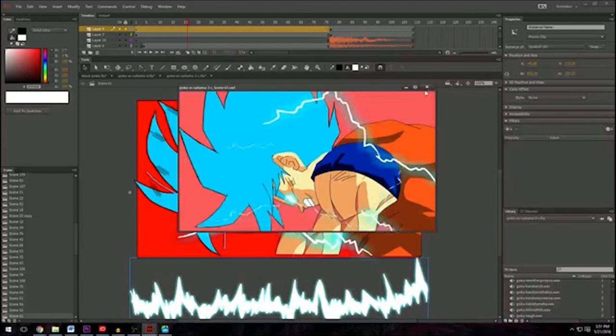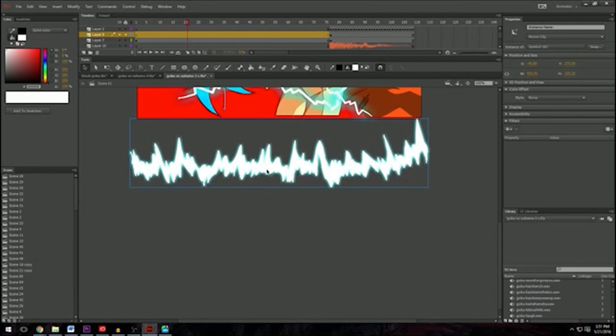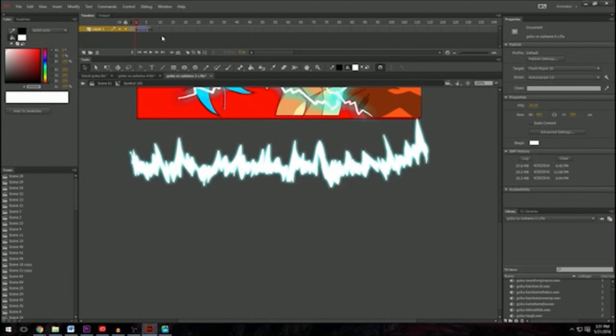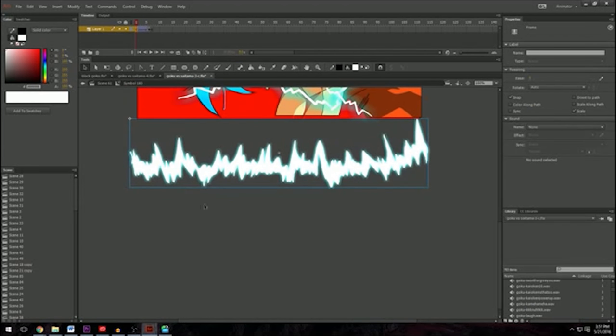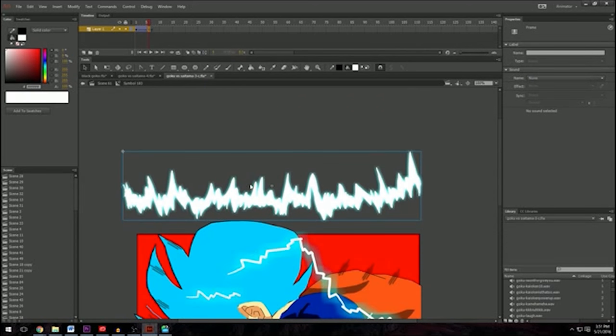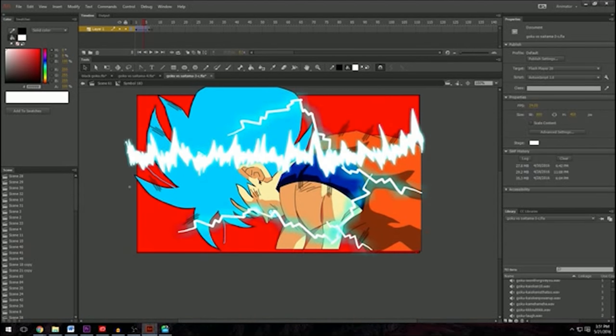So you can barely see it, but it's a cool looking effect. Basically, what I did is I just drew this in white and then turned it into a symbol. Then I gave the symbol a glow and made a tween. The tween is 5 frames long. I put it at the bottom, and after 5 frames I put it at the top, then right-clicked and did create classic tween. And now it just continually goes up and down and up and down.